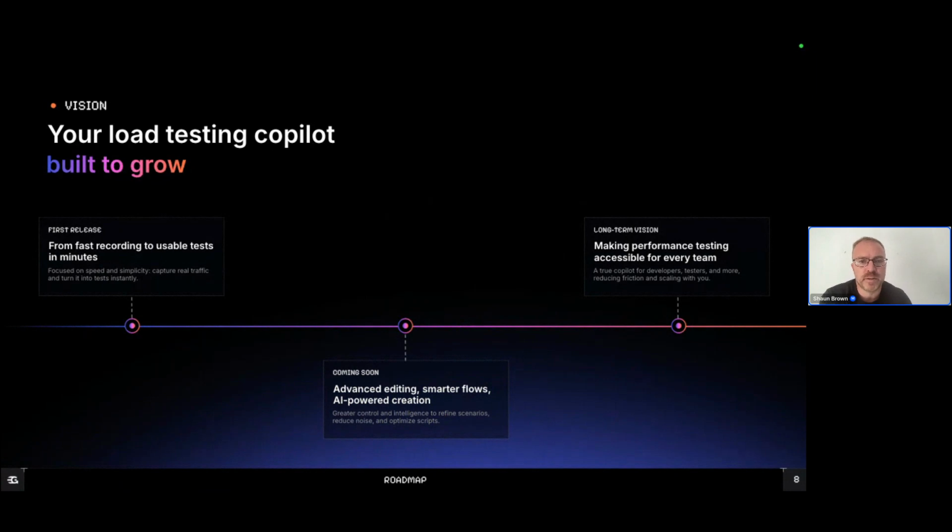And then finally, the ultimate vision is really to think about Gatling and Gatling Studio as a co-pilot for developers and testers to reduce friction and to make the execution of the test the easy part, and then let you spend more time focusing on delivering value to your customers.